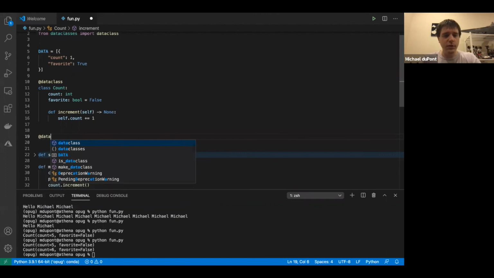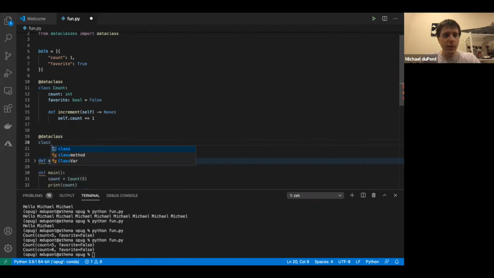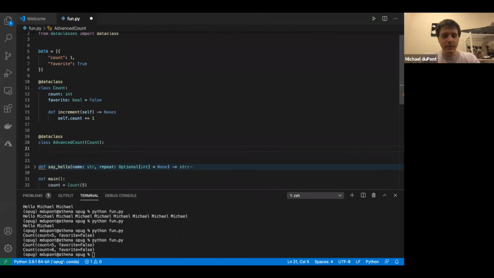So we still need to do a data class on here, but then we can do, let's say, AdvancedCount, and we can inherit from Count. And maybe this just has another method on there, but there is a caveat to data class inheritance that I wanted to quickly show here. We've covered data classes in the past, but this is a good question.